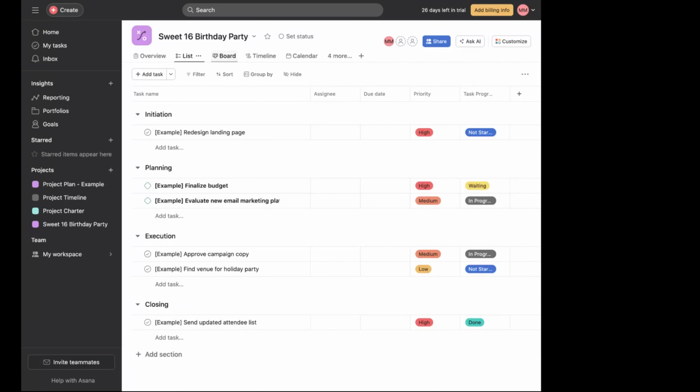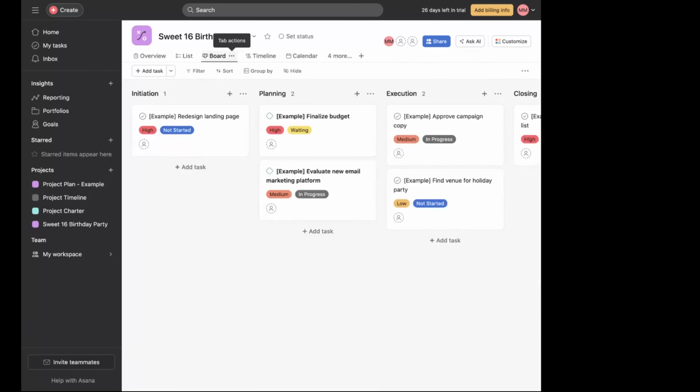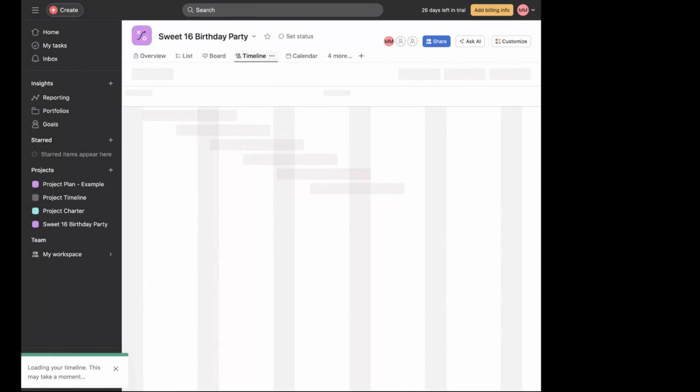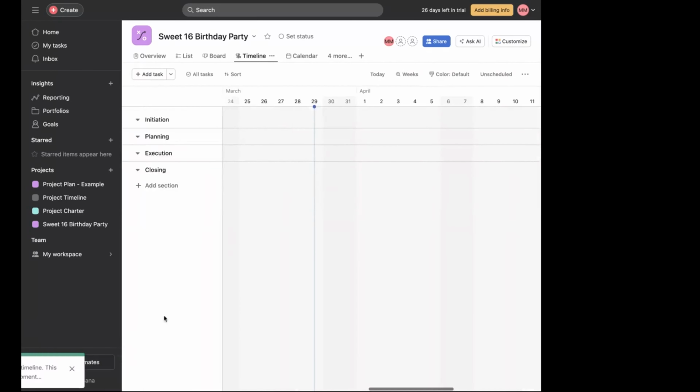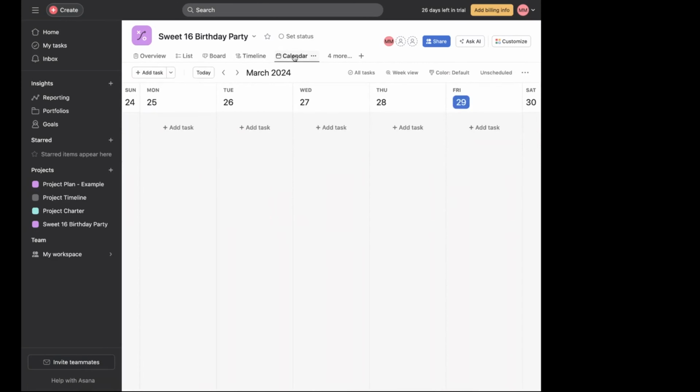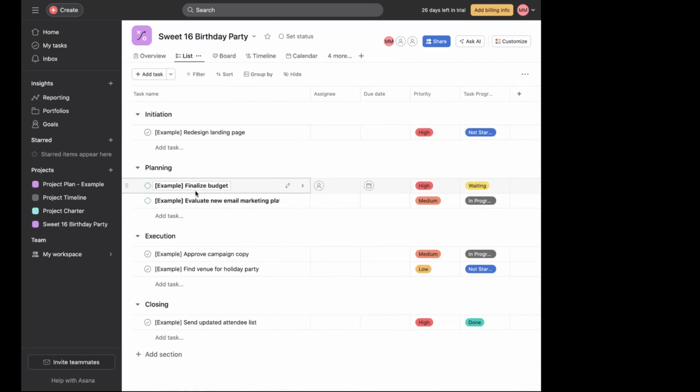Also, if you're tired of the list, you can always go to board, and you can always go to a timeline. Oh, it says this might take a while. Okay, well, there we go. And then you could also do it in a calendar format, and several others like a workflow, a dashboard, all of that. When we finish, we'll set it to dashboard to see what that looks like as well.